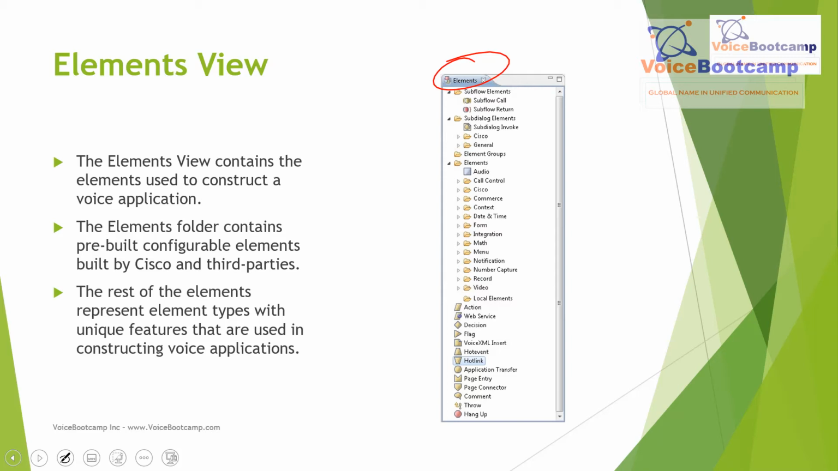Now, the element folder contains pre-built configurable elements built by Cisco or third parties. So you can purchase some third-party elements that are available, or you can build your own element and import it as a local element. The element folder contains the rest of the elements that represent the element types with the unique features that are used to construct your voice application.